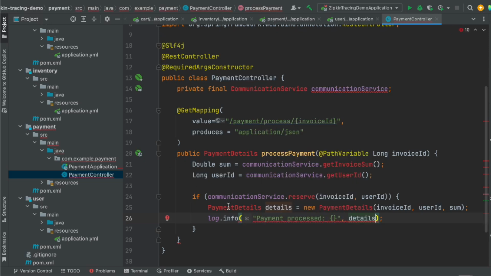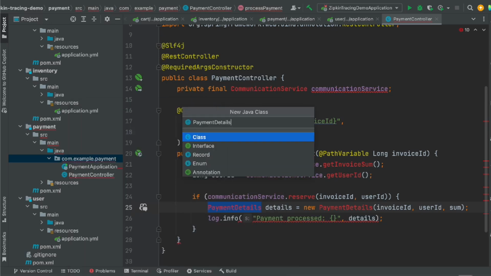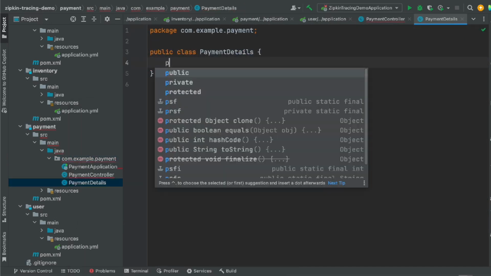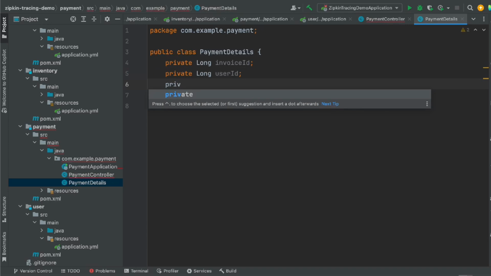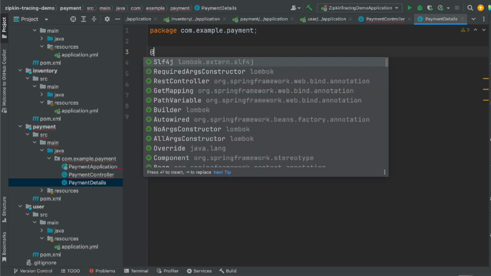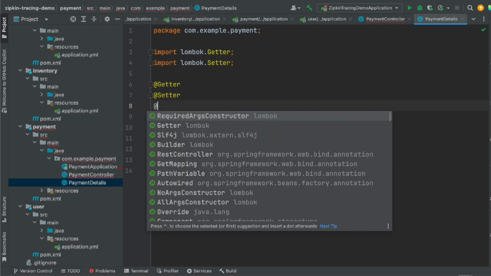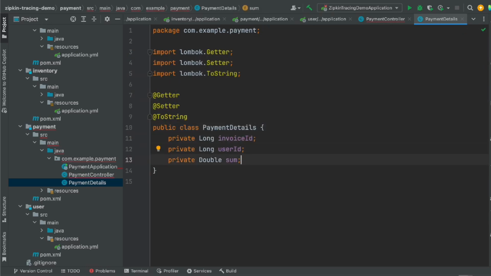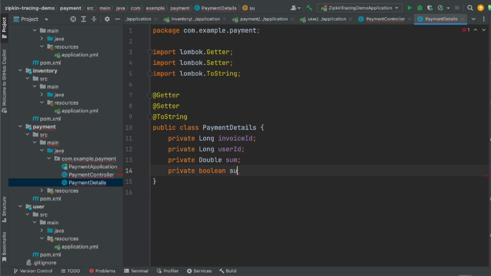Now that we know the interface, let's implement payment details. Here we need invoice ID, user ID, and sum. I will also add getters, setters, and toString annotation. And we also need an indicator that shows the request was processed successfully.